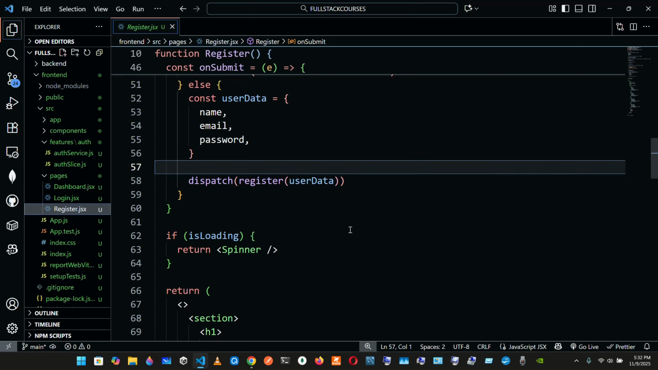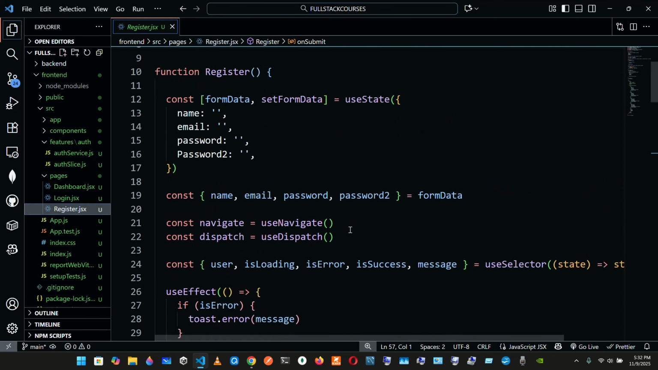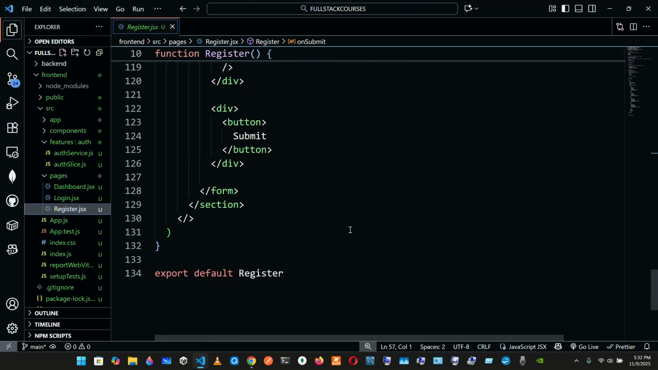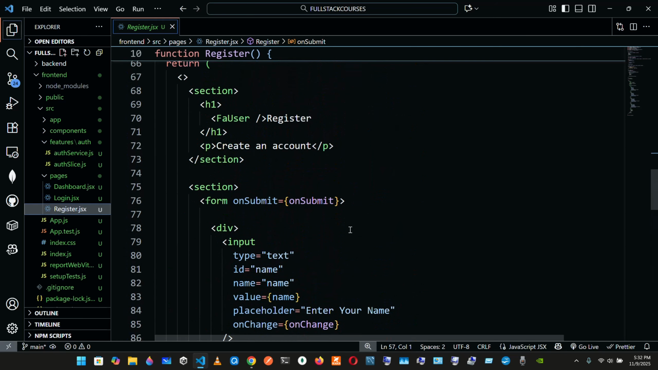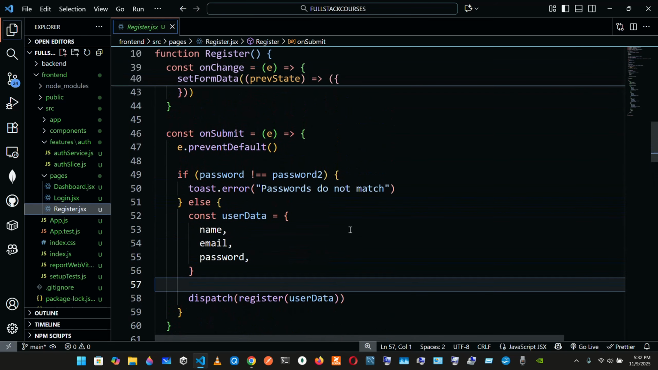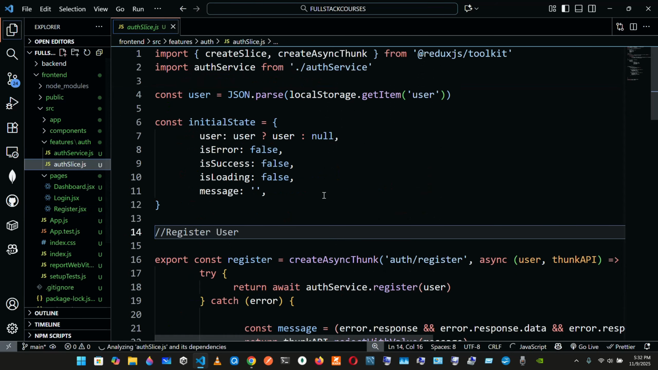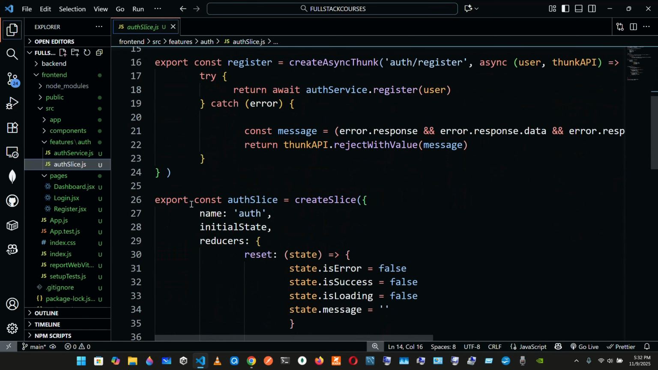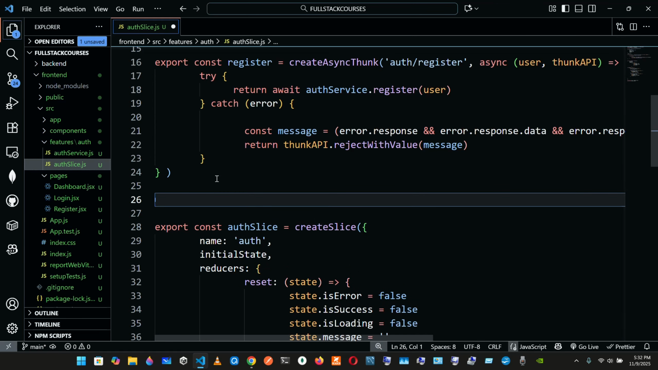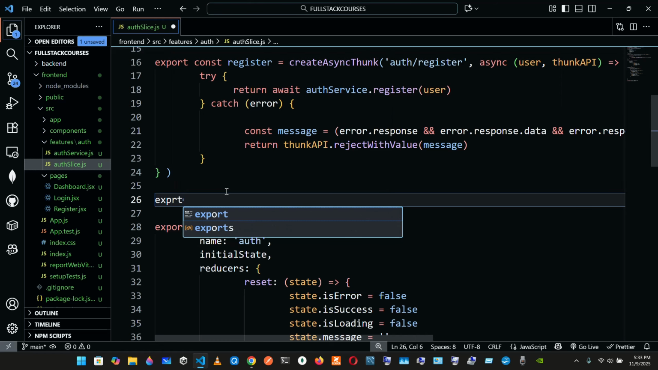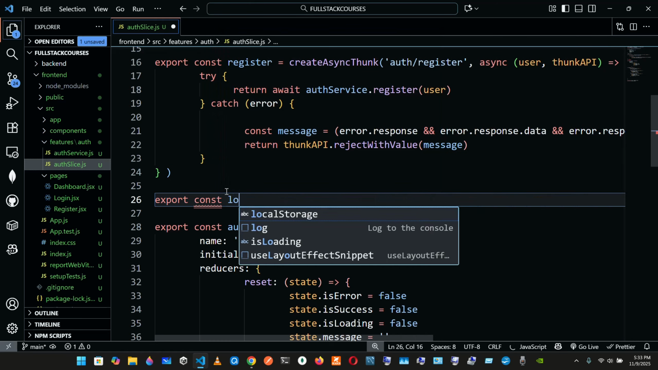Okay, what is the auth slice? So we're looking for the auth slice. This is the register, but not here, I mean in the auth slice. Okay, so here we have export const authSlice, and we set it to createSlice. Okay, that's fine. Above that, we are going to create, you guessed it, logout. So it's going to be export const logout.